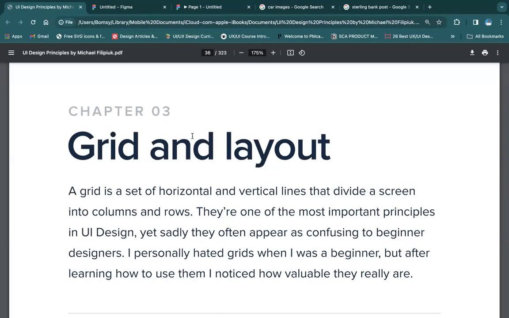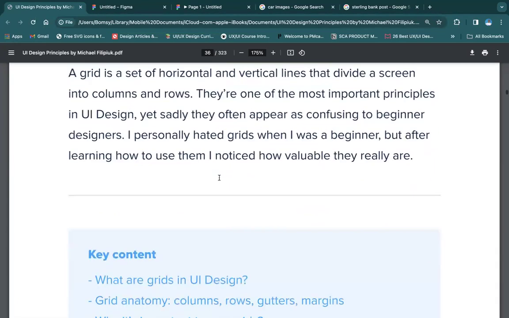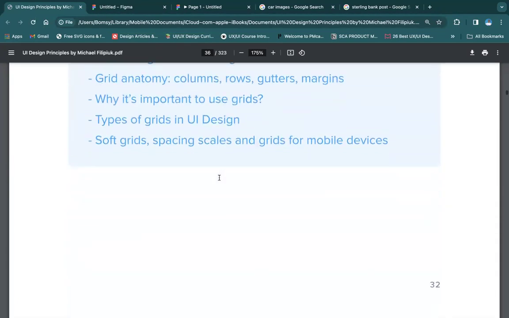So what is a grid? A grid is a set of horizontal and vertical lines that divide the screens into rows and columns. That's what a grid is. It is very important in UI design because it's going to help your work. First of all, it's going to help you align your work very well.